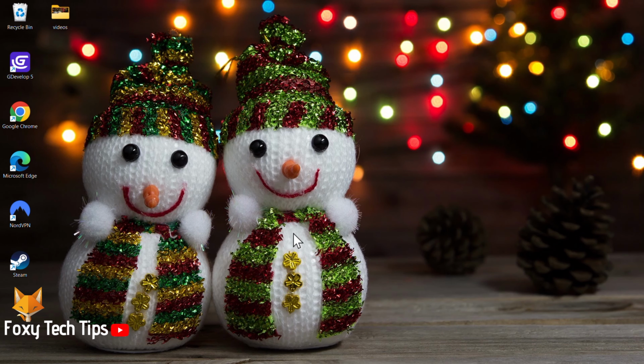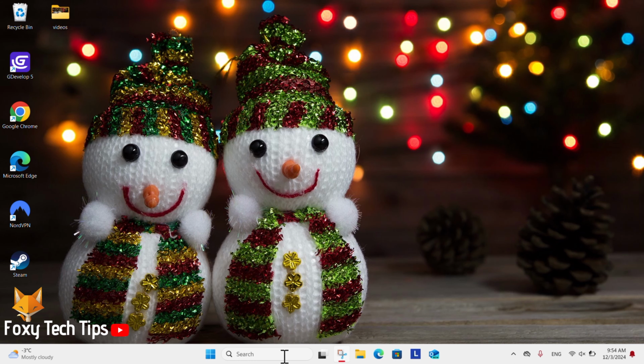Welcome to a Foxy Tech Tips tutorial on customizing the taskbar on Windows 11.